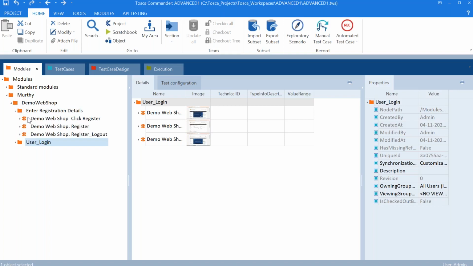Inside the registration details, I have all the modules. And I have created a login. In the login, I have all the modules. This is how you are going to create the module section. For every module, you are going to create a folder, and inside it you are going to keep the modules. So it will be clear for you by seeing this. This folder is the registration details folder, and this folder is the user login folder.